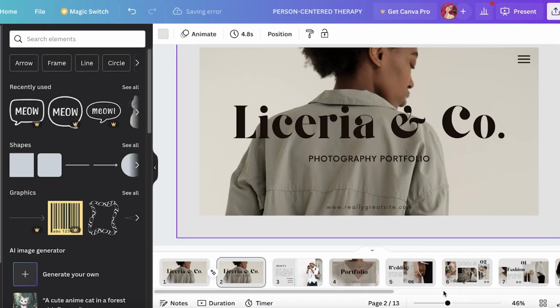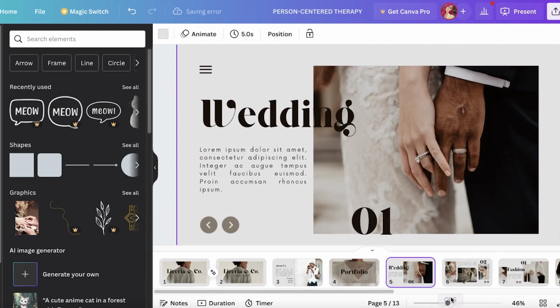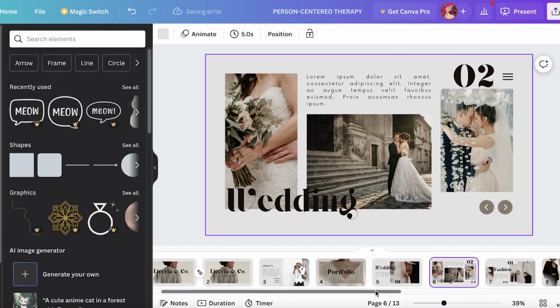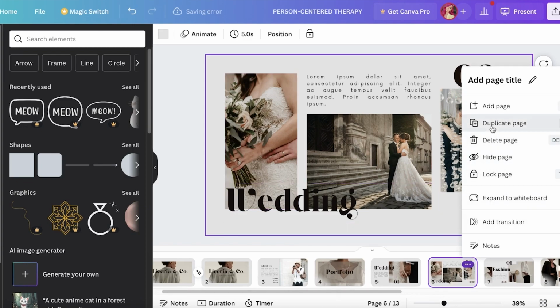Now there are more ways we can do that, so I'll show you some of the other ways we can animate on Canva. So now let's say we are animating this page over here. Now in this page, we want to add the images step by step. So what I'm going to do is take this page and duplicate it 3 times or 4 times actually.